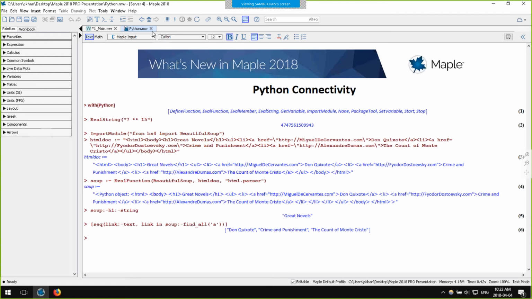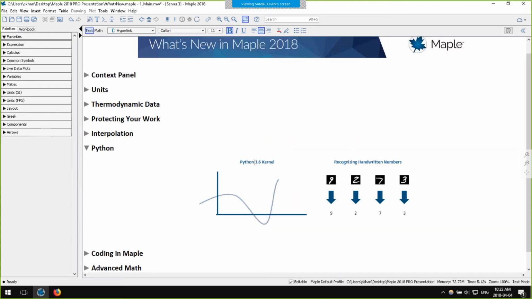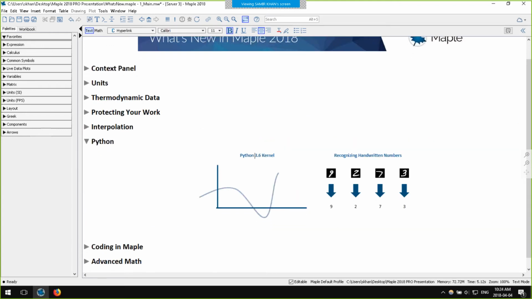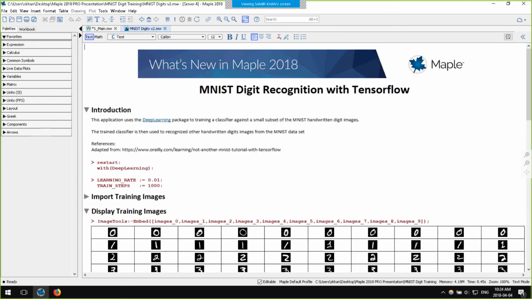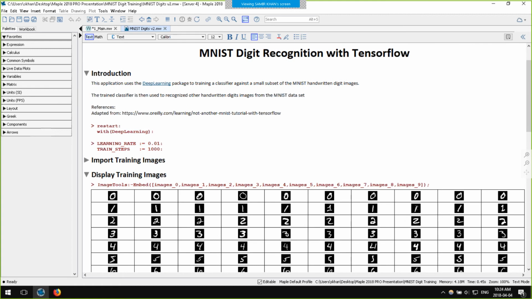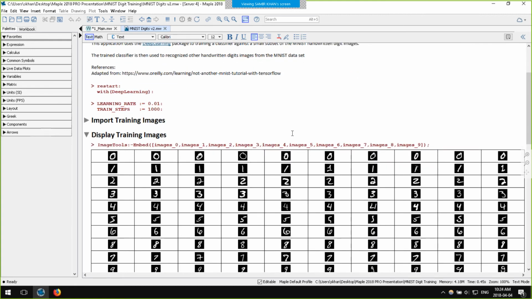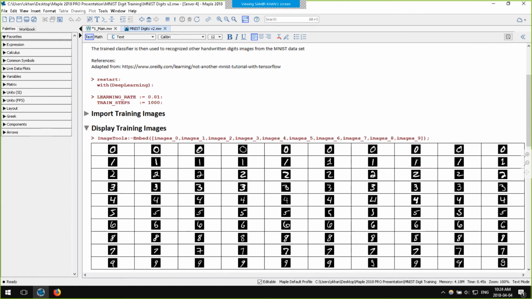As a non-trivial demonstration of what this functionality will do for you, we've actually programmed in connectivity to TensorFlow. That's a Python framework for machine learning, and this is offered in the new deep learning package. Machine learning and deep learning is a very active, vibrant field with many fascinating applications, and this is just something that we've prototyped using the new Python connectivity and the new deep learning package.